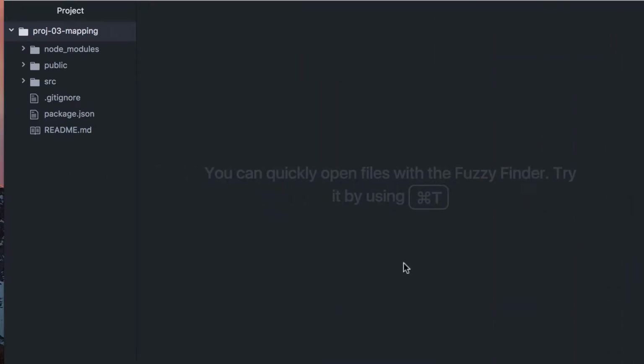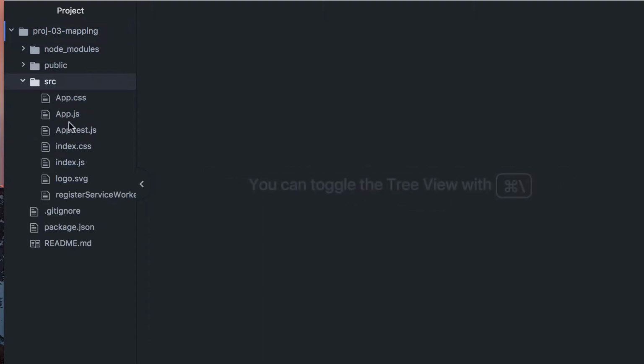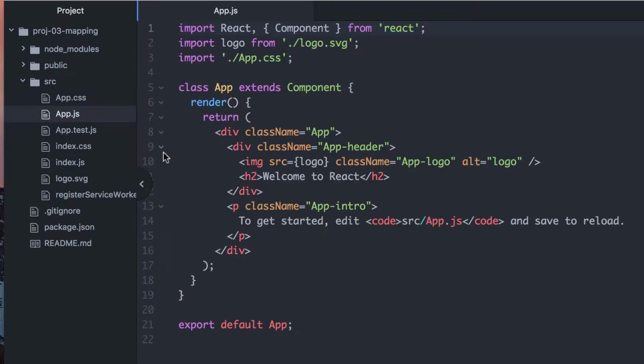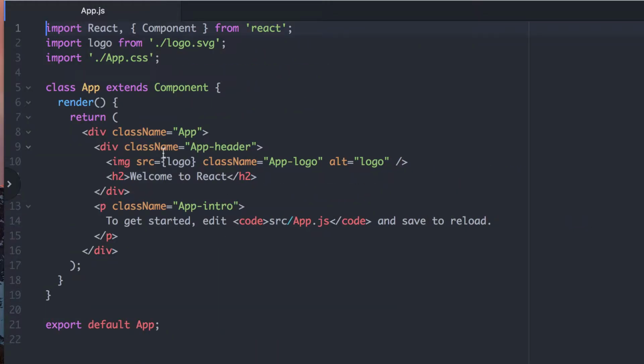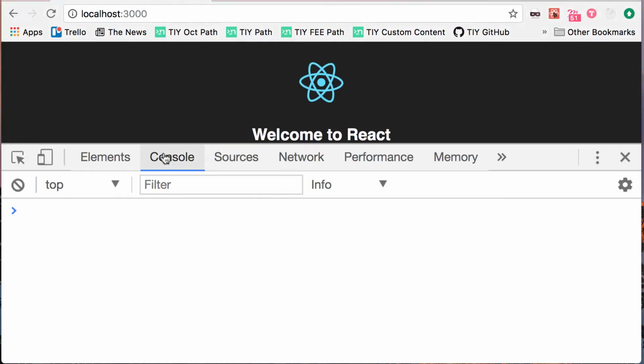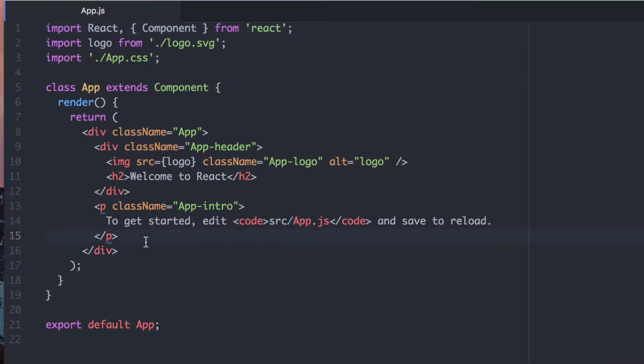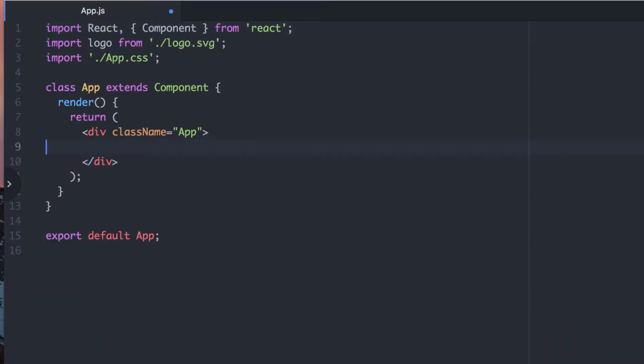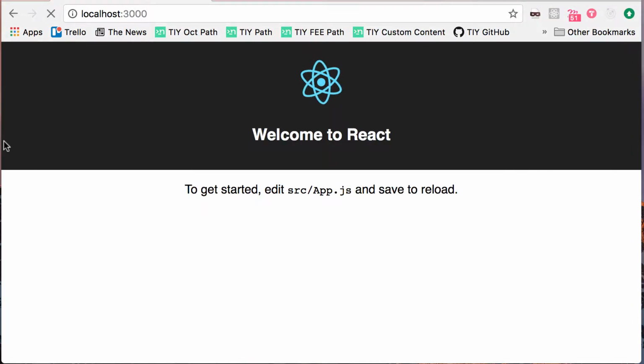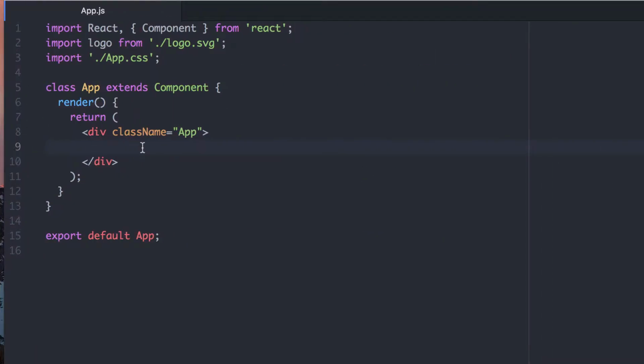I have a brand new application here. I'm going to open up the app. Here we go. This is just freshly created out of Create React App. And here it is with our default UI. Let's get rid of the default UI. There it is, gone.